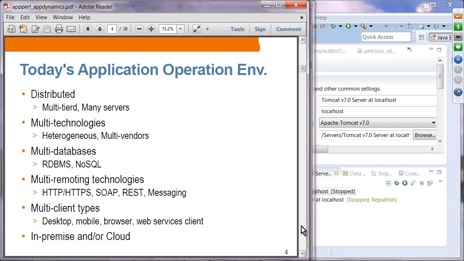The client types could be many different types, including desktop, mobile devices, browser, and web services client. And the application could be running inside a single organization's premise, or it could be running on a cloud. And the cloud could be public cloud, or it could be the in-premise cloud, or it could be a combination, sometimes called hybrid.